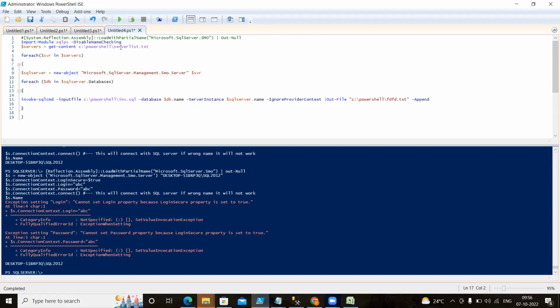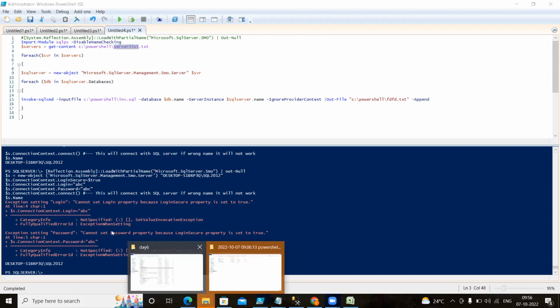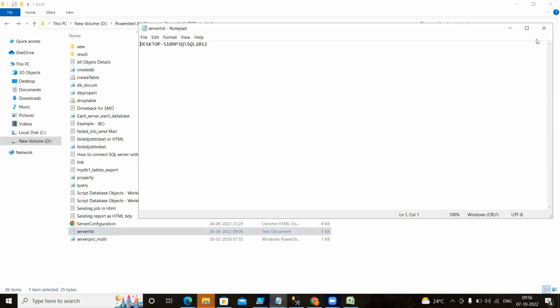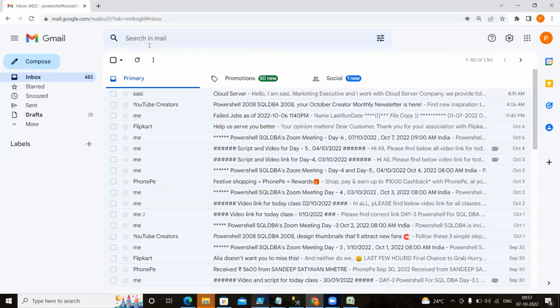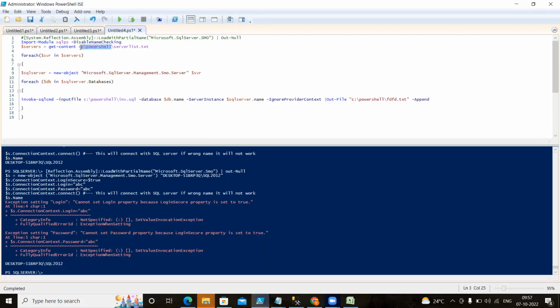Here I have a server list. I will check whether I have the server list or not. Yes, I have already given some server name here. After that, it will pick up one server. I have only one server written, but if you have more, it will take them one by one. That server is passed using this SMO, and in this SMO I am again putting it into a foreach loop, right?